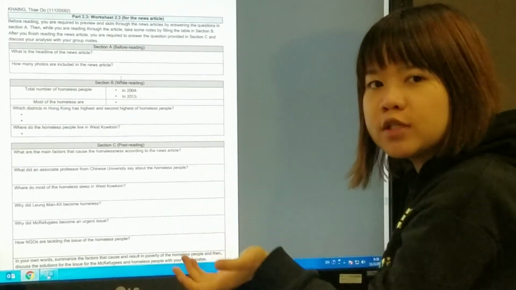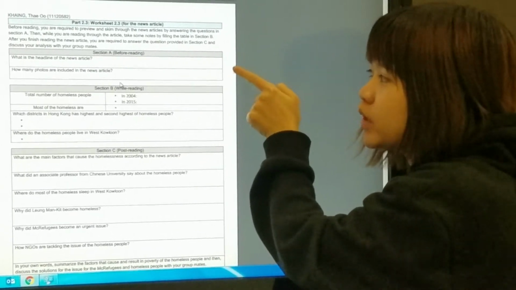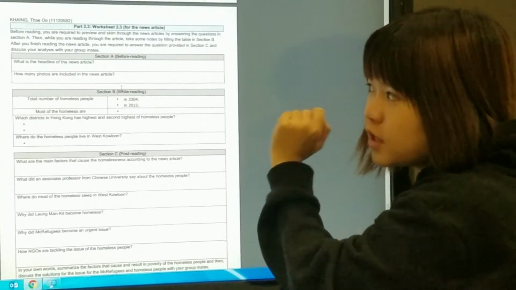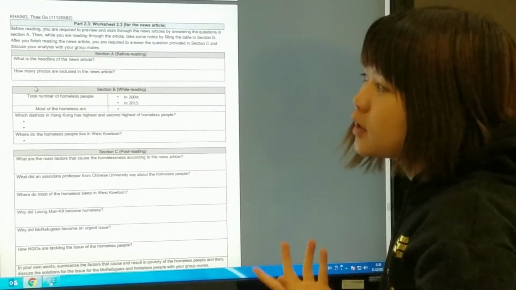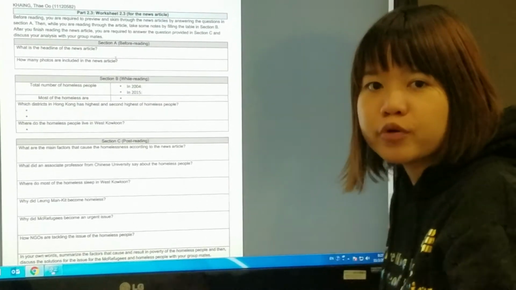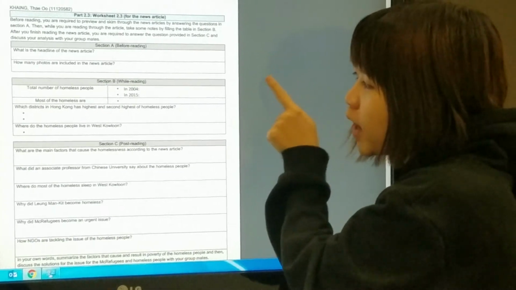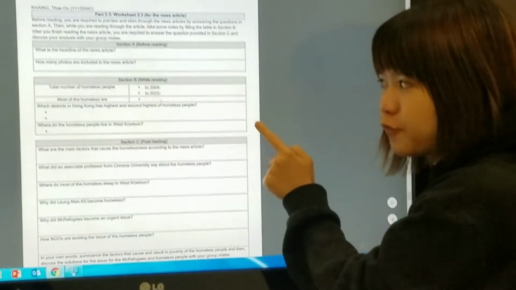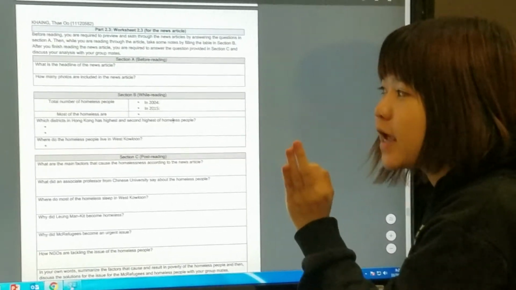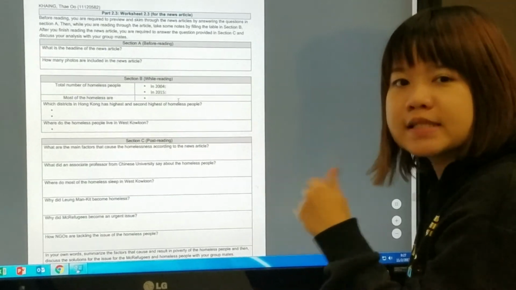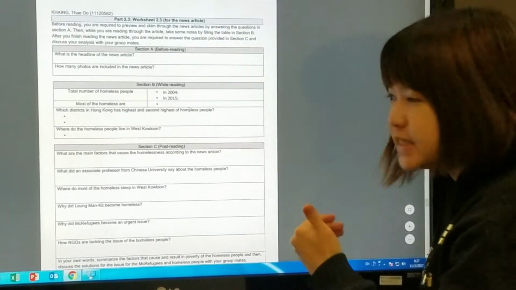So before they actually do the reading, this section A will help them to do the previewing of the news article. The headline of the news article, how many photos are included in the news article, just help them to do the previewing. While they are reading, they will use this section B to fill out the information. It will also help them in their note-taking skills and then searching, skimming, and scanning the details.